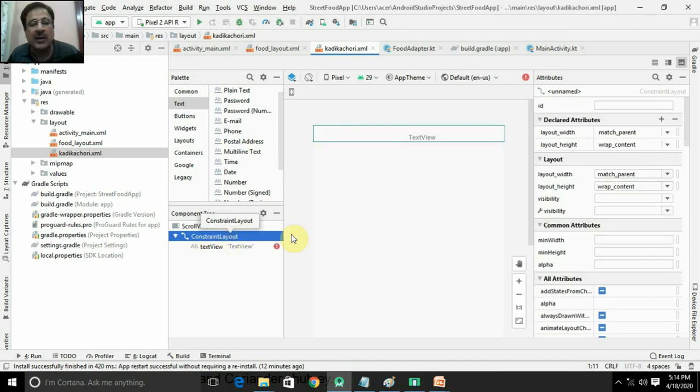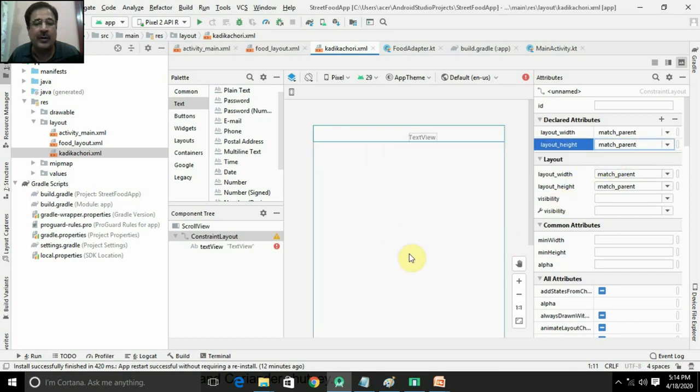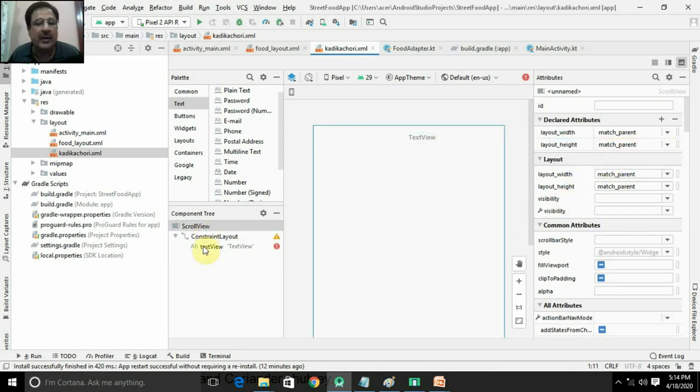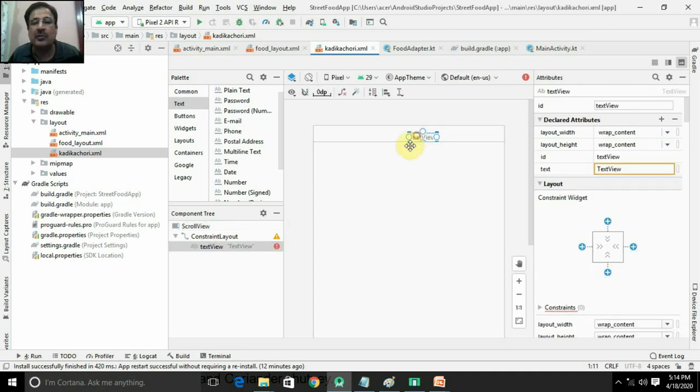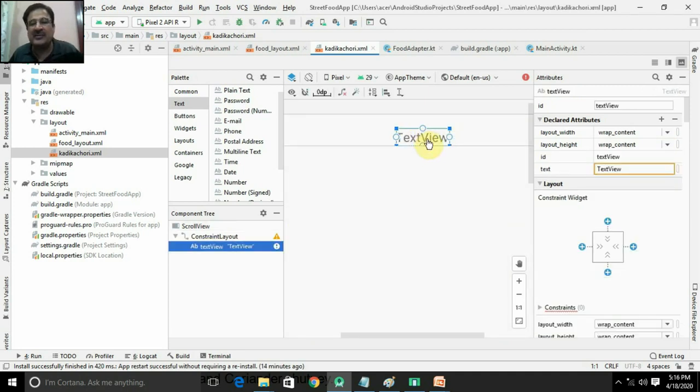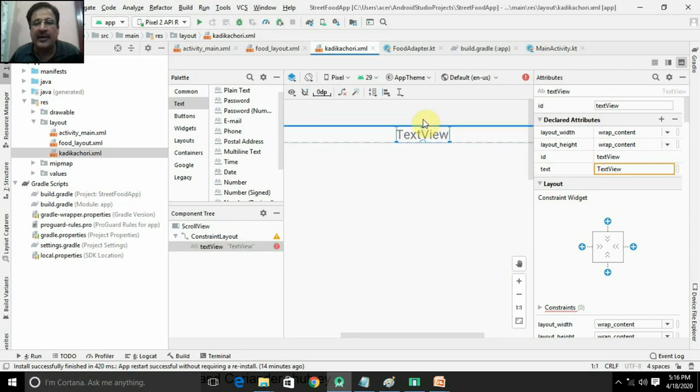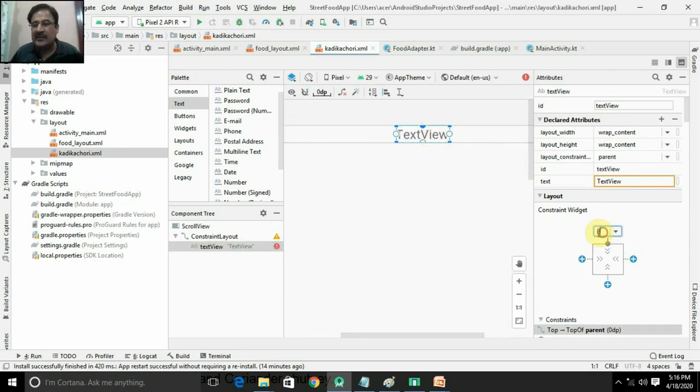Click on the constraint layout and set its height to match parent, right? So this constraint layout has become quite big. Click on this text view. This text view has to be set at the top of this constraint layout. Click and drag it over the constraint layout. Set its top margin to be 5 sp.